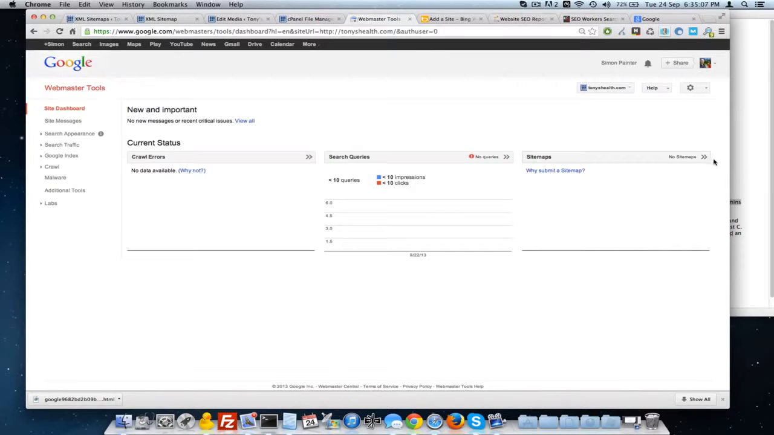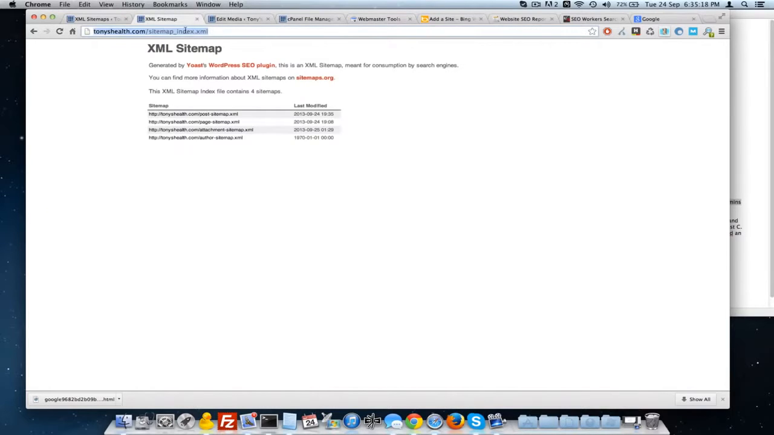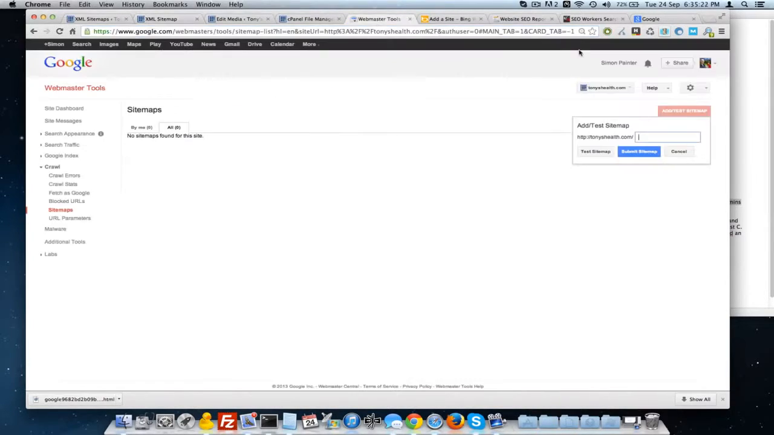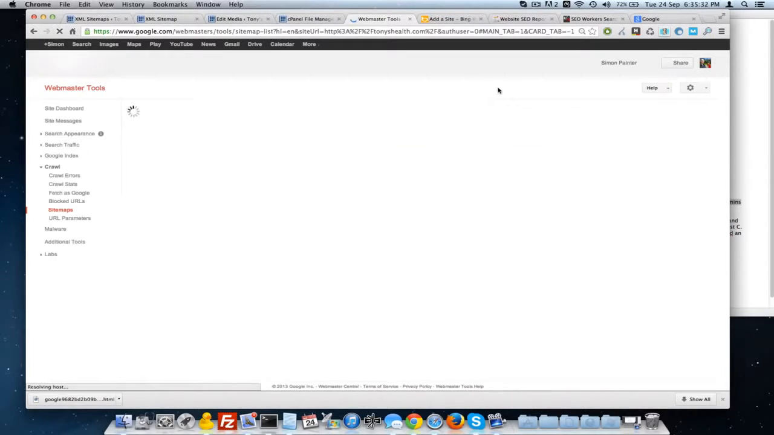What I am going to do is click over here where it says no sitemaps, and click on these arrows. Now I'm going to click on this add test sitemap. This is where I'm going to paste that in there again. So I'm going to go back to here, grab that sitemap XML, head back to the Webmaster Tools, and paste it in there. I'm going to make sure there's no spaces in the front or back, and then click submit sitemap. It goes really fast, so you just click refresh page.